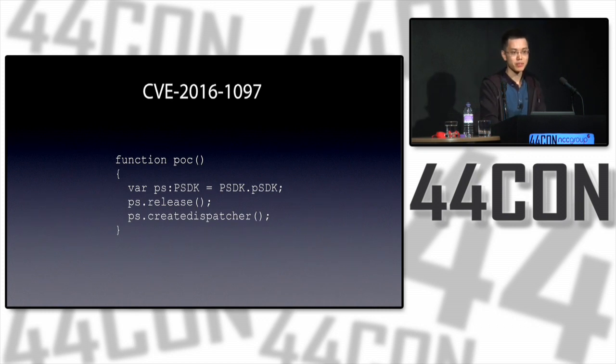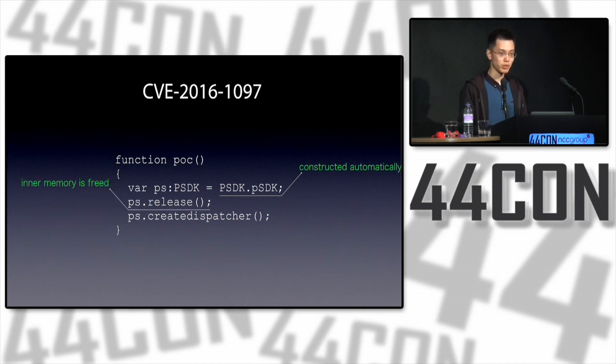So here are the code snippets to trigger the use-after-free. The only way to get an instance of the PSDK is through a static property, the PSDK. Apparently, this class is initialized and constructed by the ActionScript virtual machine itself. So naturally, the memory should be destructed and cleaned by the ActionScript virtual machine as well. But the weird part is that it also contains a method called release, which can be invoked directly from the ActionScript level to actually release the memory of PSDK.